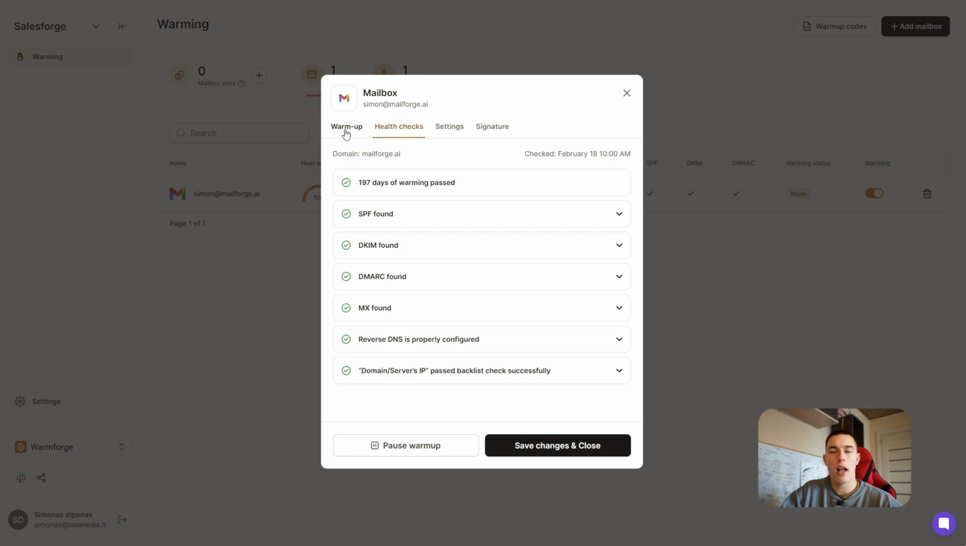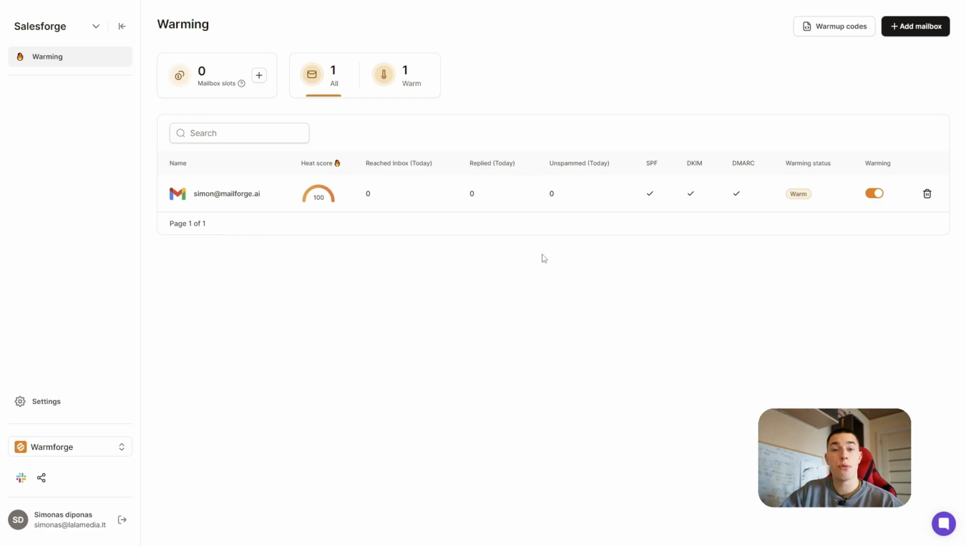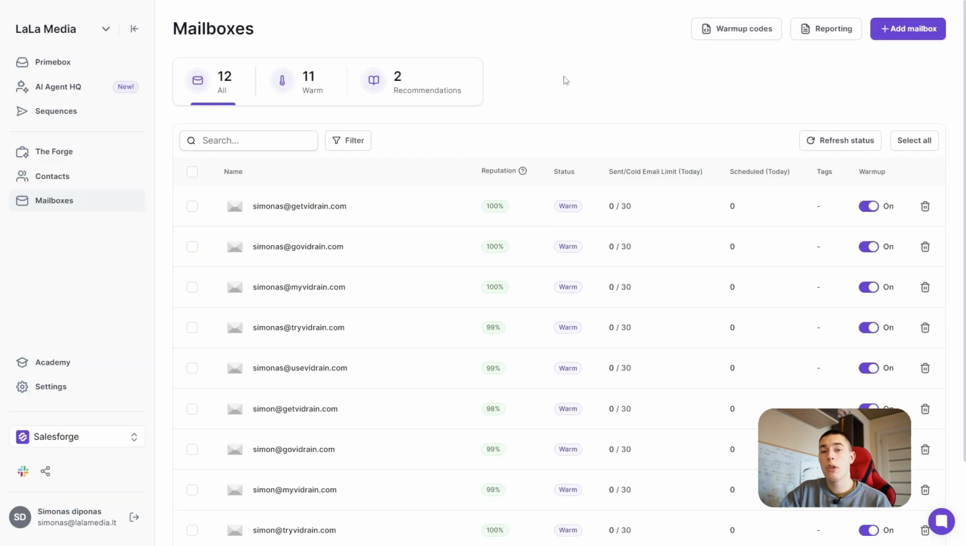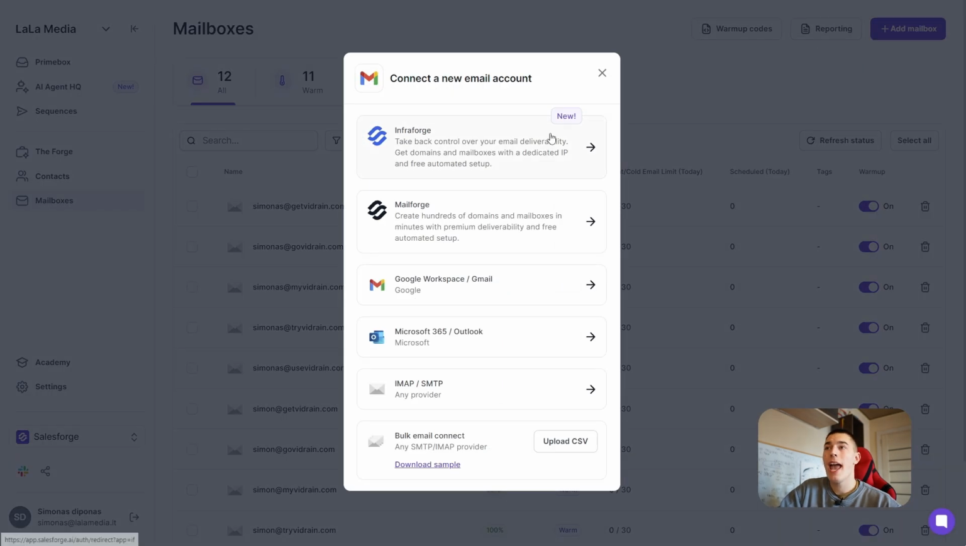Now, if you're using anything else, for example, Mailforge or InfraForge to create the domains and mailboxes, you can use Salesforge to warm up those mailboxes. If you use Mailforge or InfraForge, it will save you a lot of time because what you can do is click Add Mailbox and import from any of these providers. This will save you a ton of time.